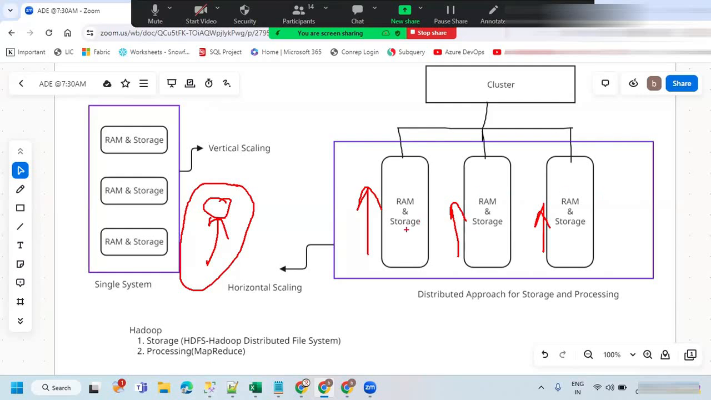And this system also has storage, this system also has storage, and this system also has storage. So that means each and every individual node is going to process the data, and each and every individual node is going to store the data. So that is the cluster we are having. The cluster mechanism is a collection of nodes working together to get the solution.